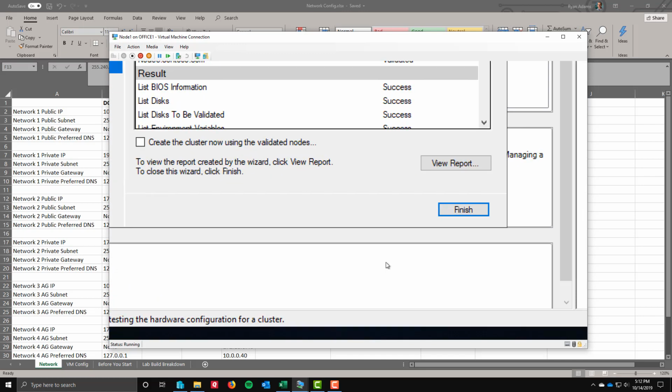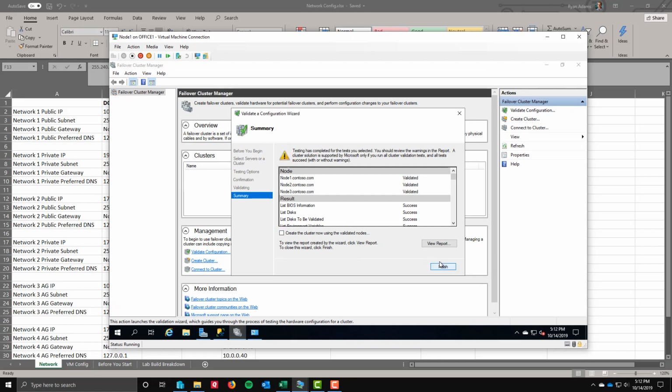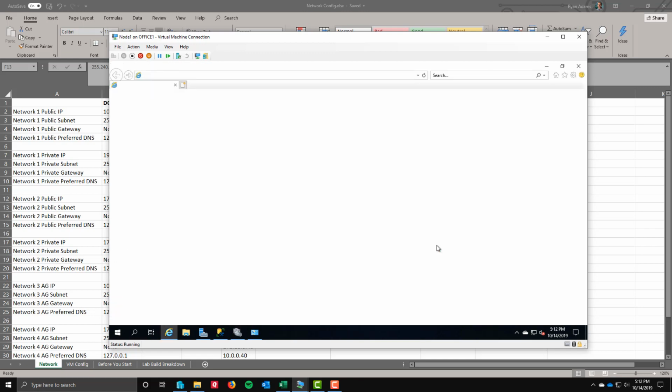You'll notice, and we'll do this here in a minute, that there is a checkbox right here at the bottom for create the cluster now. So we will do that. We're going to check that box off. We'll click finish, and that'll start the wizard to actually create the cluster. But what I really want to do before that is I want to view the report. I want to make sure that everything's okay, especially since I see this box up here. This tells me that it had a couple of warnings inside of validation, so I want to make sure that those are okay. So let's click the view report button and see what we get.